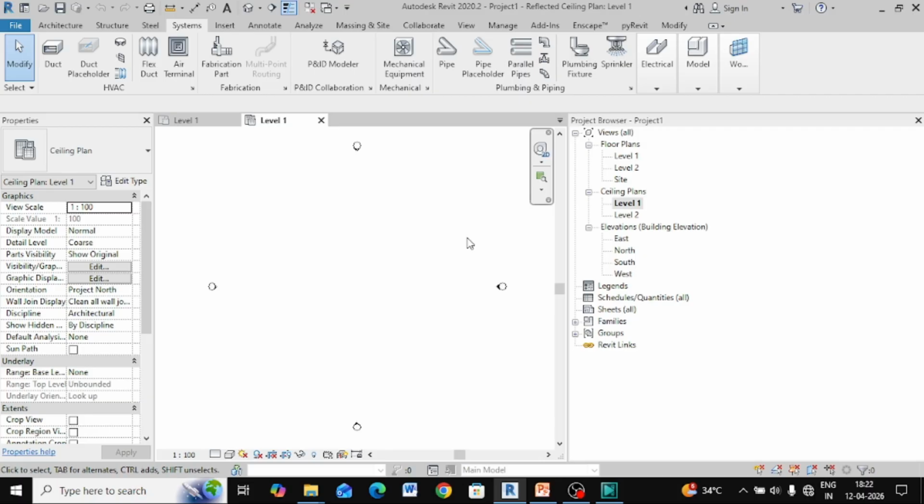Grids play a very important role in building modeling. They help maintain consistency and alignment throughout the project. They are also essential for coordination between architectural, structural, and MEP disciplines. Without proper grids, it becomes very difficult to place elements accurately and it may lead to errors in construction drawings. Now let us see how to create grids in Revit.